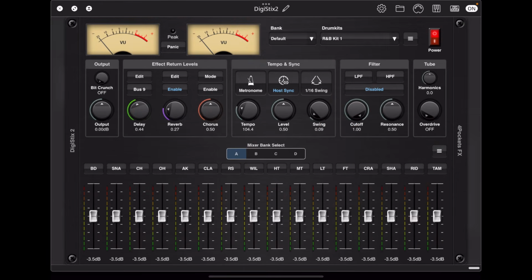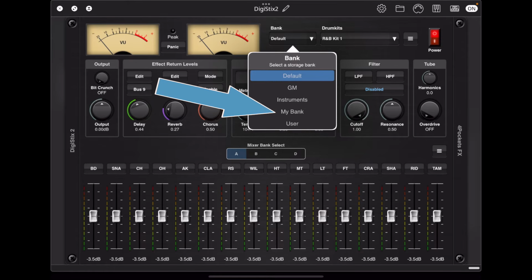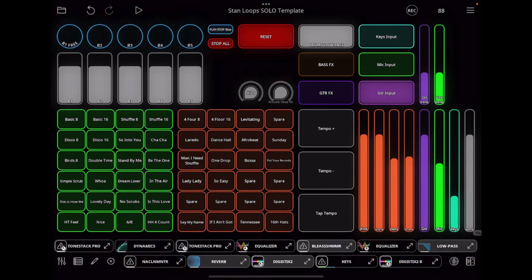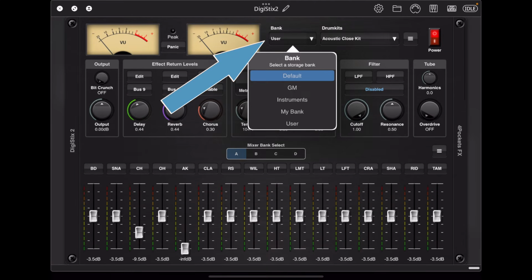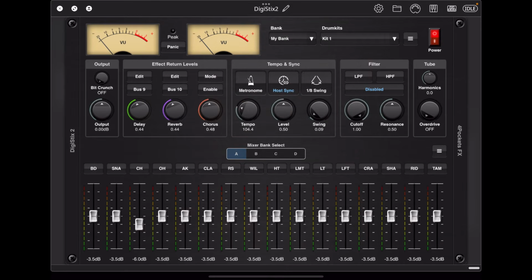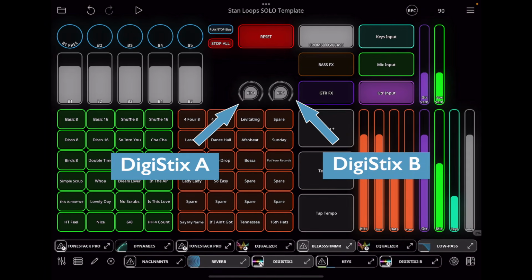Once you've added all your drum kits to your bank, select your bank from the drop-down menu. When you're on the main page, you can use this button to switch between the different drum kits in your bank. Make sure you load the bank you created for both DigiStix plugins. The button on the left controls DigiStix A and the button on the right controls DigiStix B.